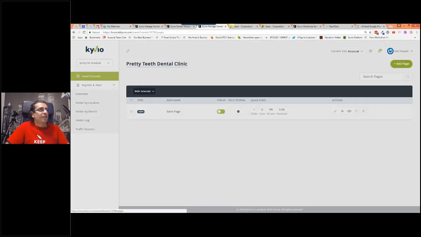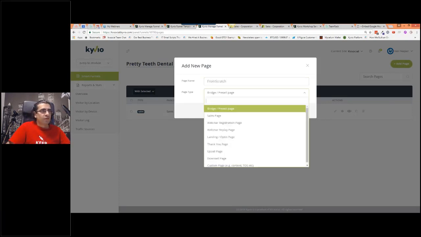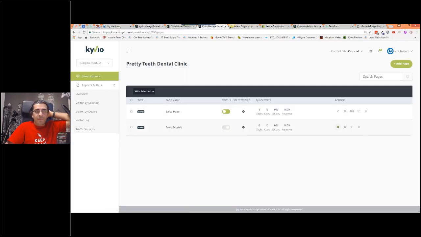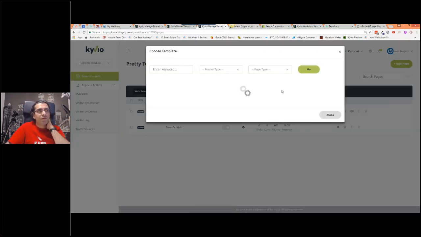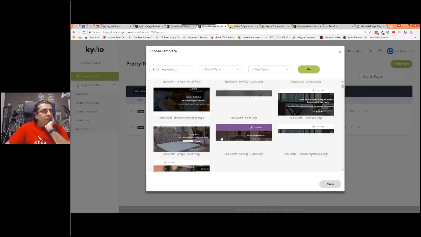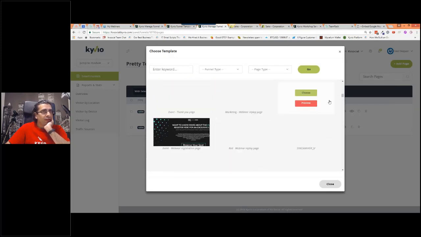So let's add a new page, and let's call this from scratch. I'm still going to go for sales page, because why not? Let's see. There's no template here at the moment. You can see this is kind of empty. So we have a lot of pages here, but I want plain. I want the blank one. So let's see if I can find it.